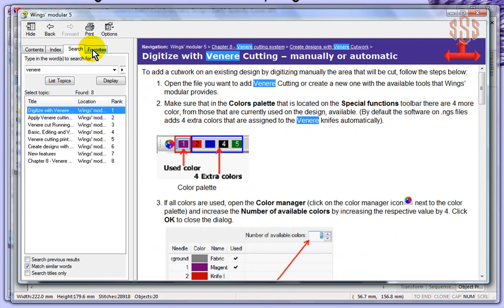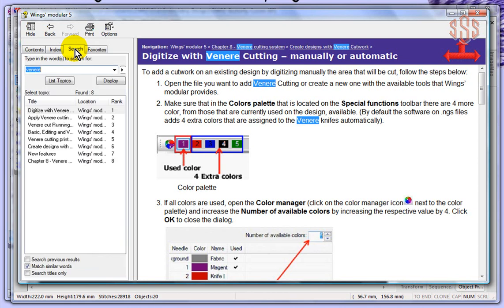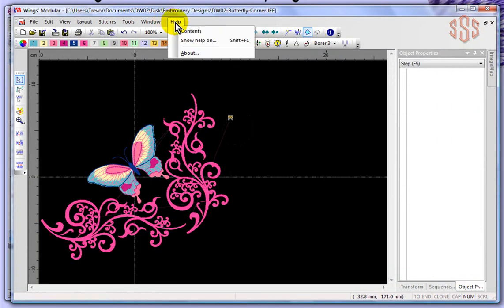And you can create your own favorites, and that basically are the things that you've used the most often and maybe want to come back to. And you have the ability to print these pages. So that's the Wings Modular Online Manual that comes with the software when you install it. And that's a little bit more about the Help menu and what the contents are under the Help menu.